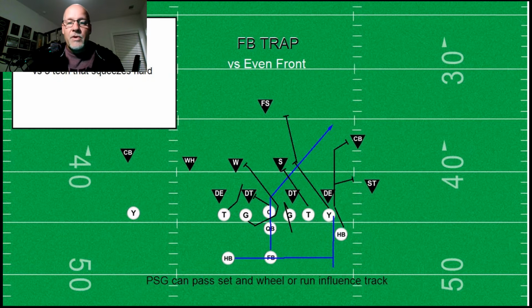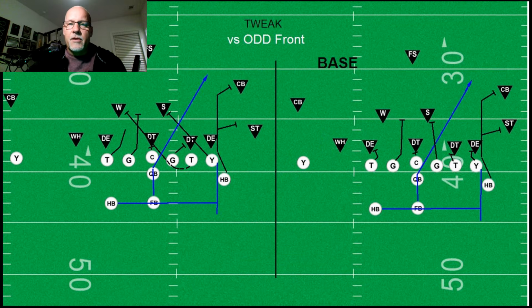So we could run wrap. And I've never really run it much, but it is another option. So what we get is the play side guard versus a 3 technique. He's going to pass set and wheel a guy upfield. Okay. And what's going to happen is our backside guard is going to just wrap, and he's going to pick up the backside linebacker that way.